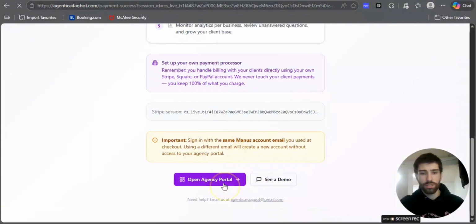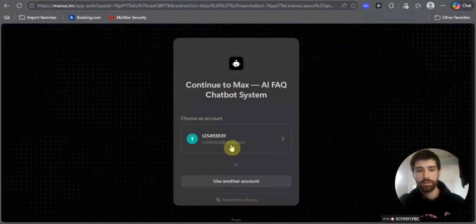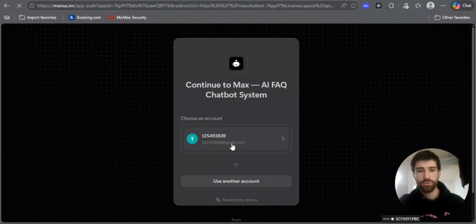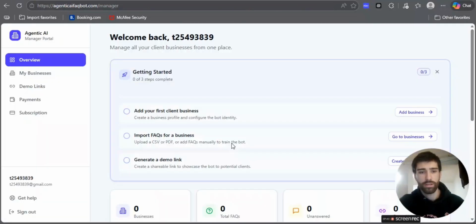So we can click Open Agency Portal. You're then going to select the account with the email that you just used to sign up. Okay, and just like that, you're in. So now I'm going to show you a little bit about the dashboard. I'm going to try and explain everything that's in it, and then I'm going to show you what you need to do to get your business set up.